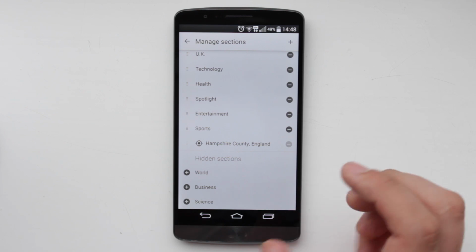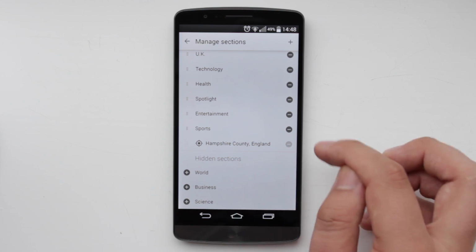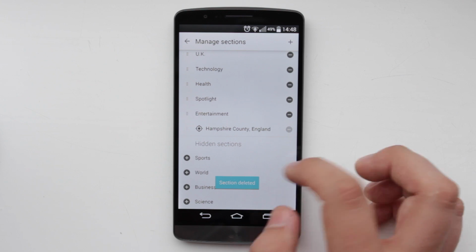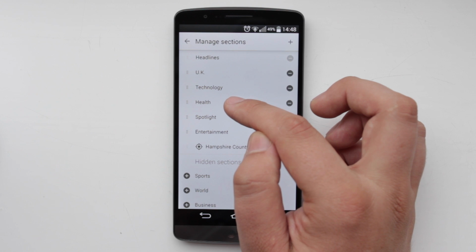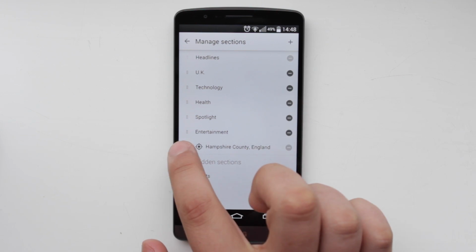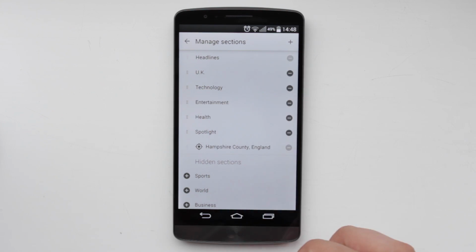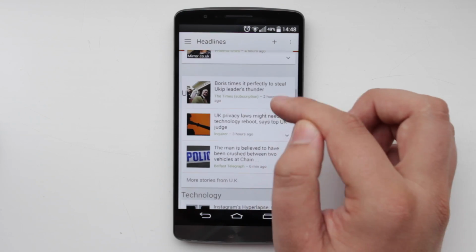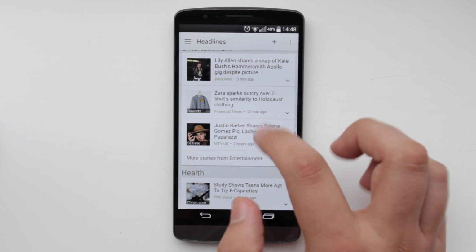And to get into these or to unsubscribe to these, all you need to do is just do the plus or the minus. So myself, I'm not necessarily a huge sports fan, so I can just click on minus and get rid of that out of there. And for me, my entertainment news is slightly more important than say my health news. So again, you can see these three lines over here. All you do is just tap and hold and you can move it up to where you need to. That way, when you go back to your home screen, once you go down, you can see I've got UK, technology, and then I've got the entertainment just above health, which is what I've just changed.